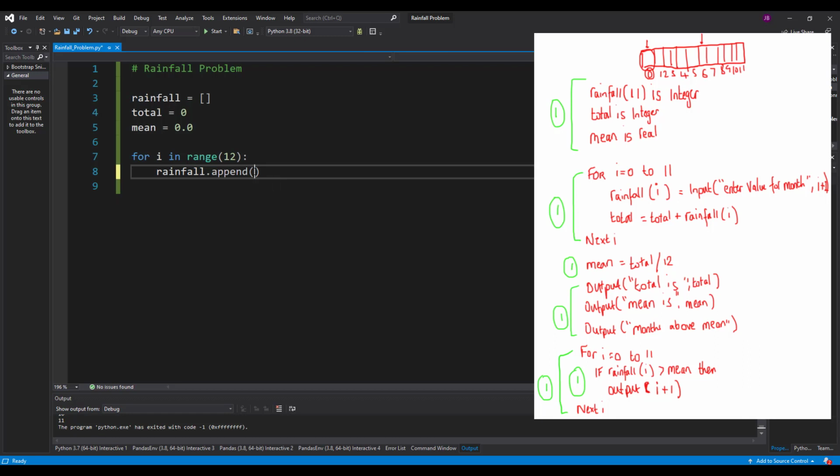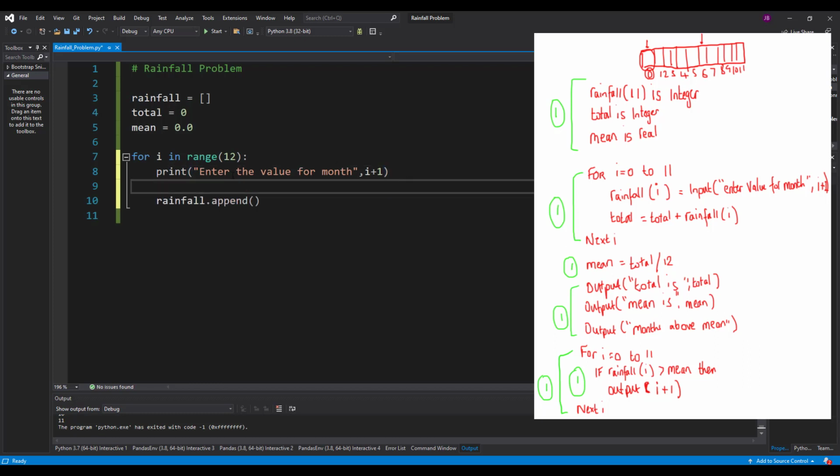So I'm going to need a value in between these brackets, so I need to get that off the user. So I'll say print enter the value for month, comma, I plus 1. Now that will help the user out because it'll say enter the value for month, 0 plus 1 is 1. So it'll say month 1, month 2, month 3, month 4, month 5, month 6, month 7, 8, 9, 10, 11, 12, hopefully.